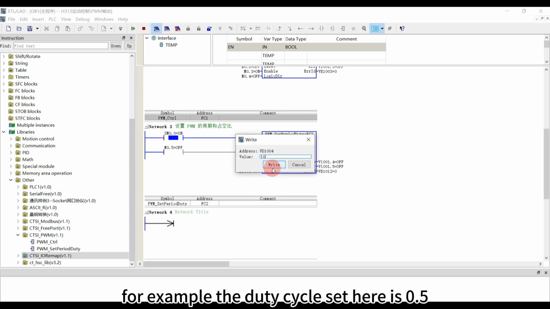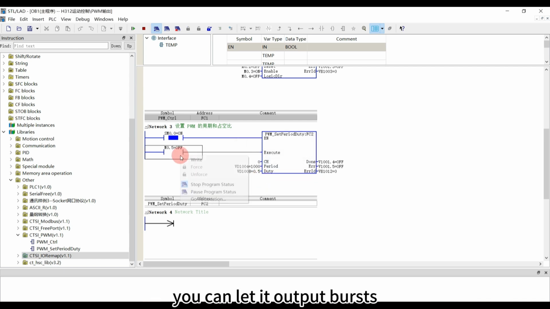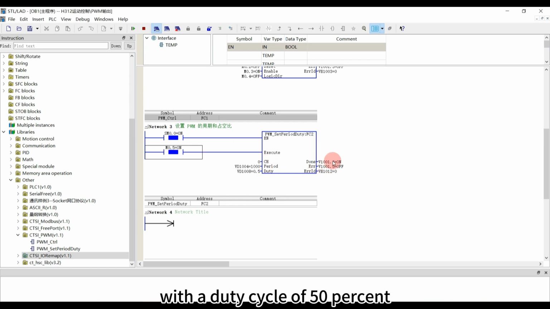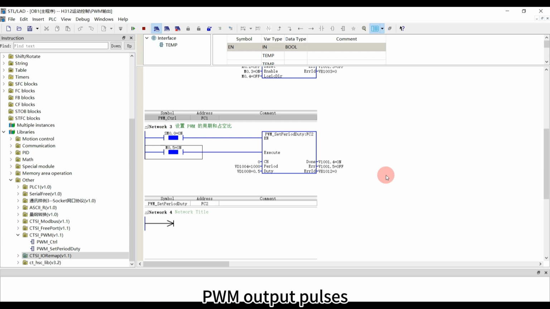For example, the duty cycle set here is 0.5. After triggering, you can let it output pulses with a duty cycle of 50%. In this way, we realize the function of H312 using PWM to output pulses.